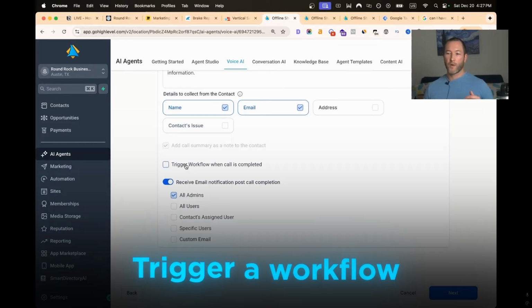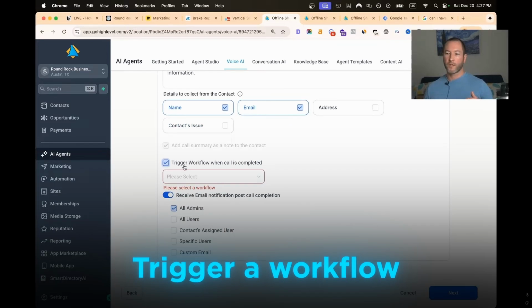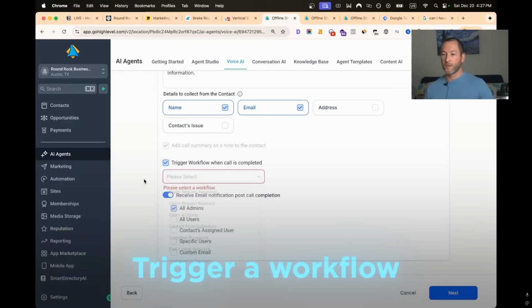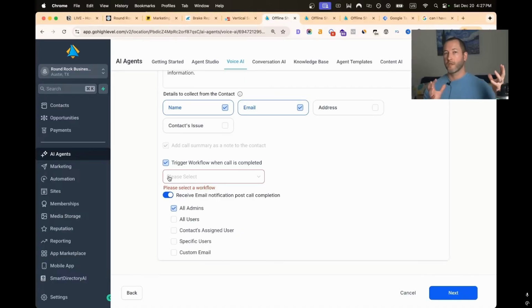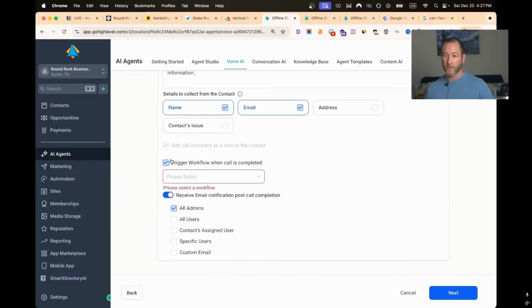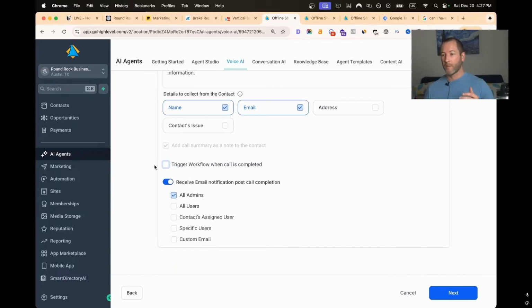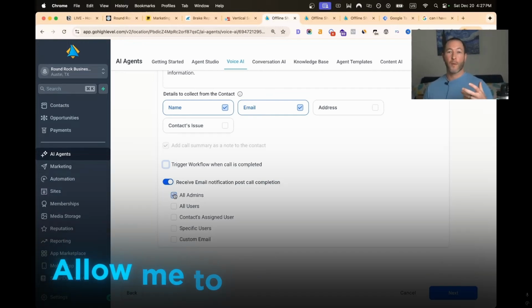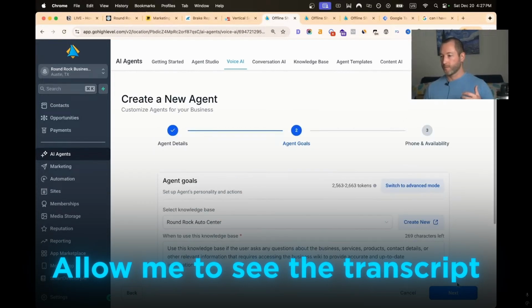You can trigger a workflow when the call is complete. So let's say you had a workflow where you wanted to send an email to your sales team or whatever. You could create that workflow separately. I'm not going to show you how to do that, but then you would have that workflow in existence and you can just select it from this drop down. So I'm going to unselect this, but just so you know, you have that ability. For our demo, I'm going to keep this selected. So all admins will receive an email notification after the call is complete. So that'll allow me to see the transcript, which is really cool too.